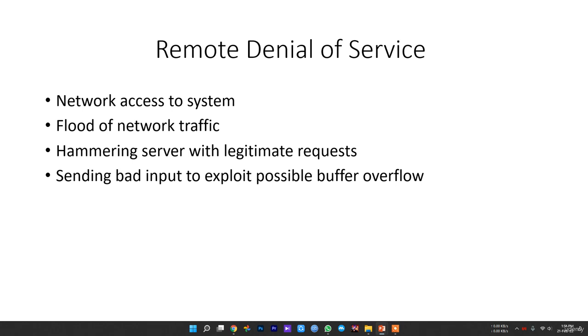Rendering a system unable to adequately provide services can be done locally or remotely. Performing a local DoS attack on a system that the attacker has physical access to can be as simple as just unplugging the computer's power cord or network cable. If the attacker can log into the system from the console with administrator privileges, key services can be stopped or the entire system shut down. And when an attacker has physical access to a system, it's usually game over.